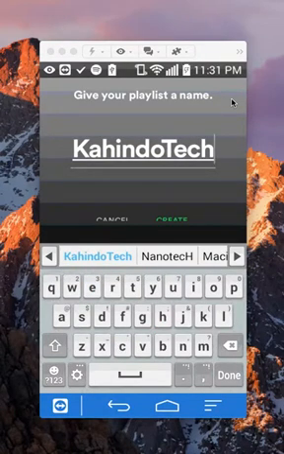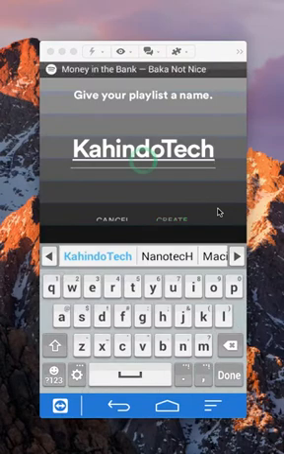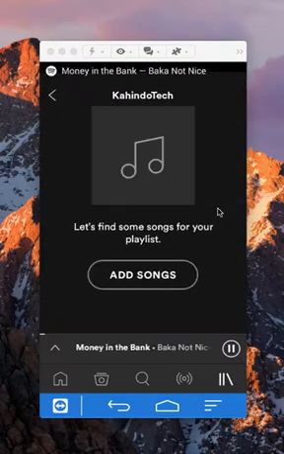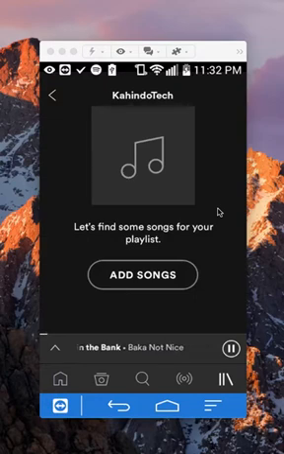Once you have typed up your name, tap over here where it says create. I don't think you can see it, but it says create down here. All right, tap on that. It's green. And it's going to create this playlist. Now, it has created this playlist, which is currently empty.